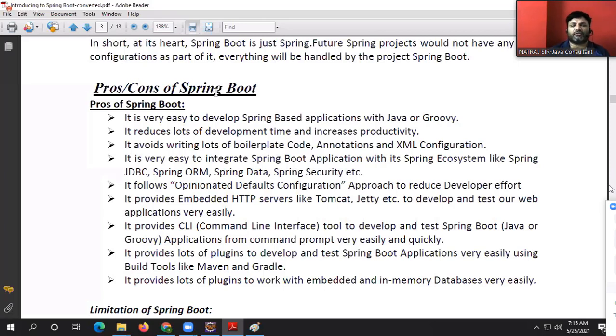So generally people say, for brownfield projects, Spring Boot cannot be used. For greenfield projects, Spring Boot can be used. The project that is started from scratch level is called a greenfield project. The project that is migrated from one technology to another technology, or enhancing an existing project with new enhancements, is called a brownfield project, boss. Brownfield.